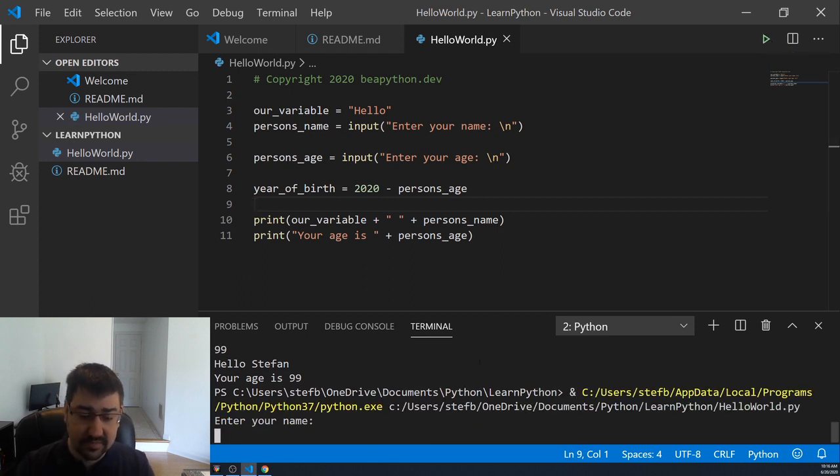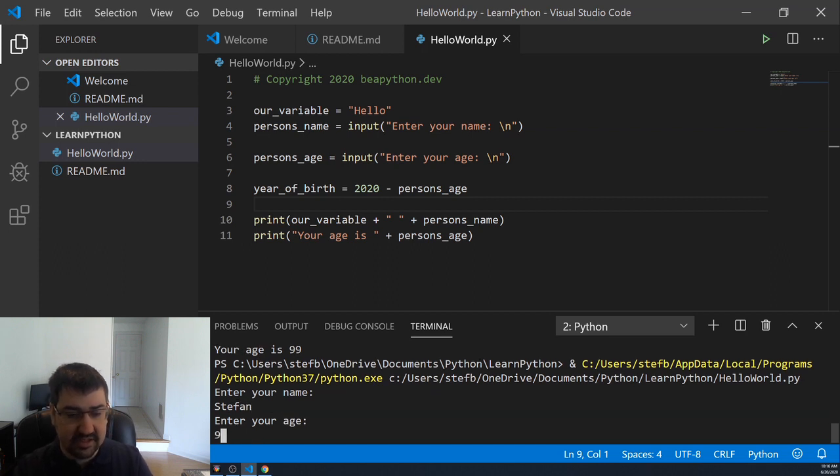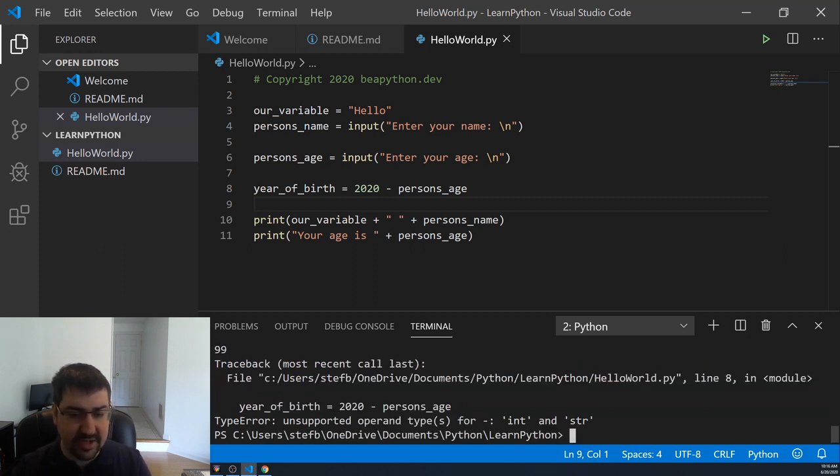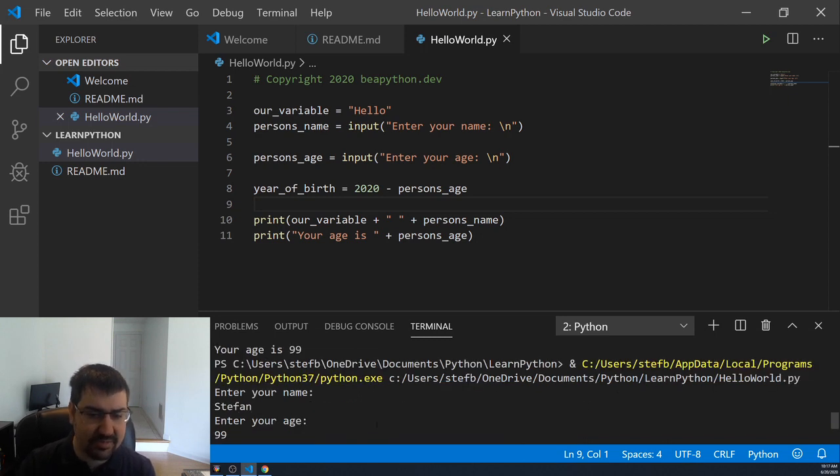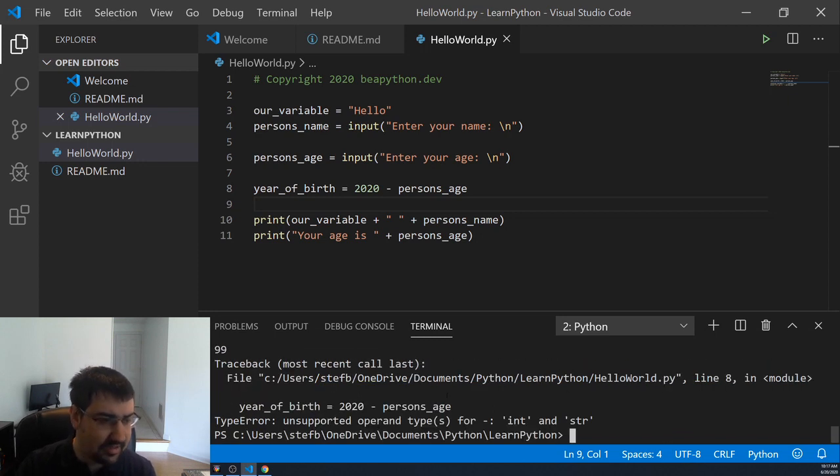Enter your name, Stefan, age 99. All right, so type error, unsupported operand type, int and string. We don't really like errors because you can see that I took time personally to type in my name and my age, and my program didn't run. So we're wasting users' time, and that's not the goal of programming. Our goal is to give back time to the user by simplifying and enhancing productivity.